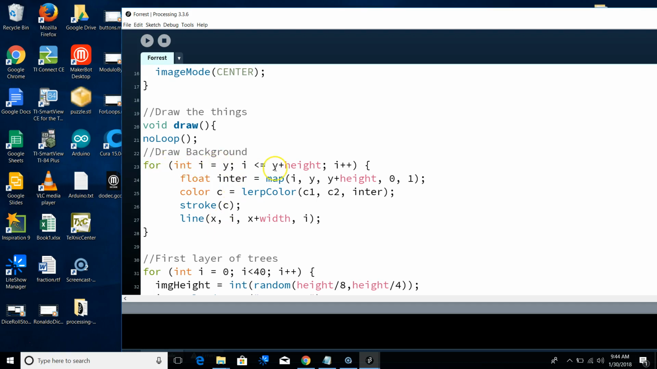And then, okay, so we have starting at y, and then going up to y plus the height, incrementing by 1. What is this business doing, guys? Do you guys see what this is doing? It's blue, so it's a method or something. Okay, so what's changing at least? Yeah, so this is definitely some kind of method that's being called, right?